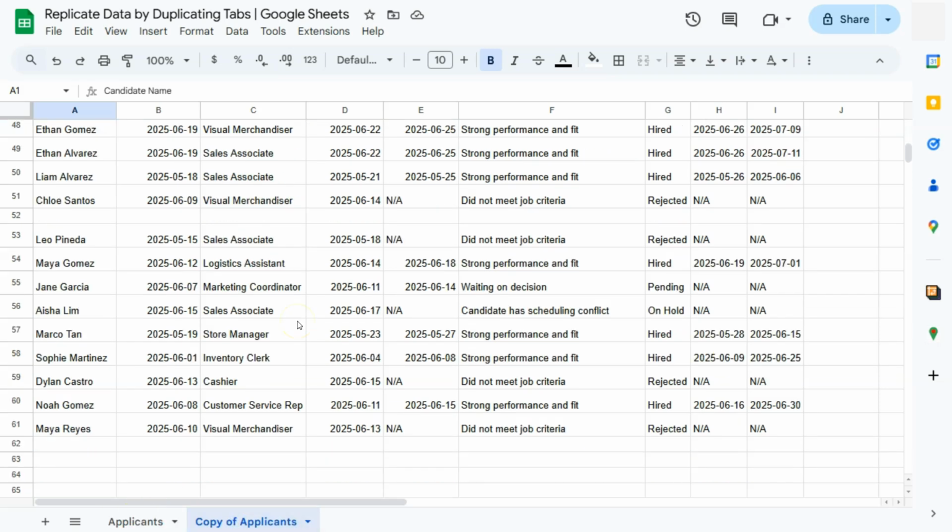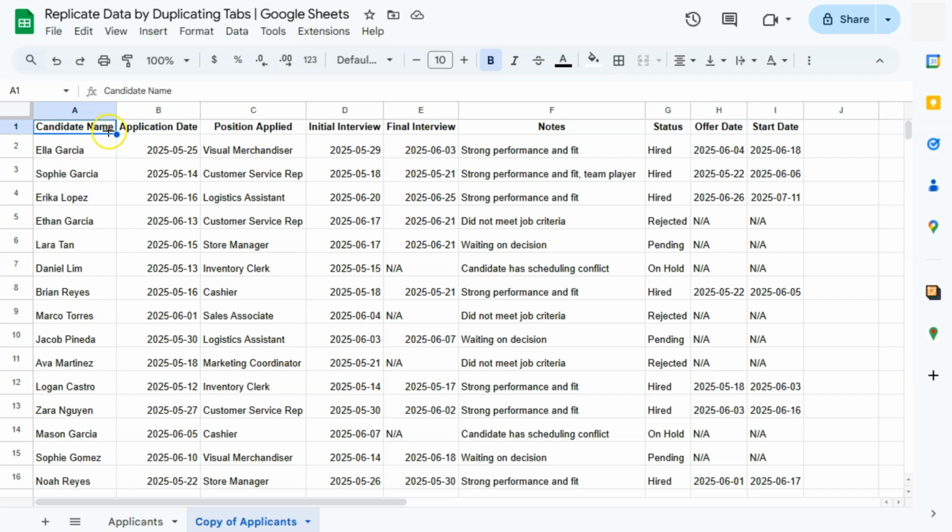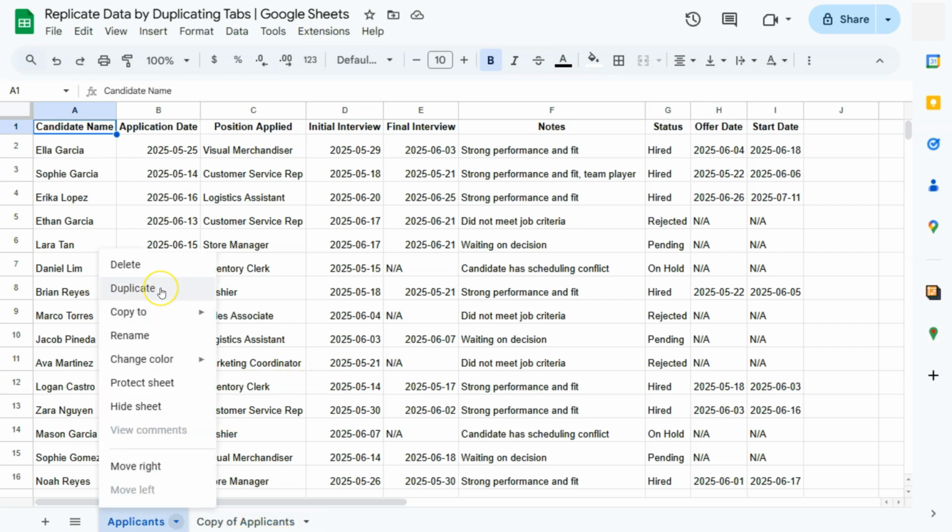So it's an exact replicate of your data, making sure that everything in that spreadsheet is copied with just a few clicks. And so instead of copying, opening a new tab, and then pasting, all you have to do now would be to just click on that drop down and select duplicate.